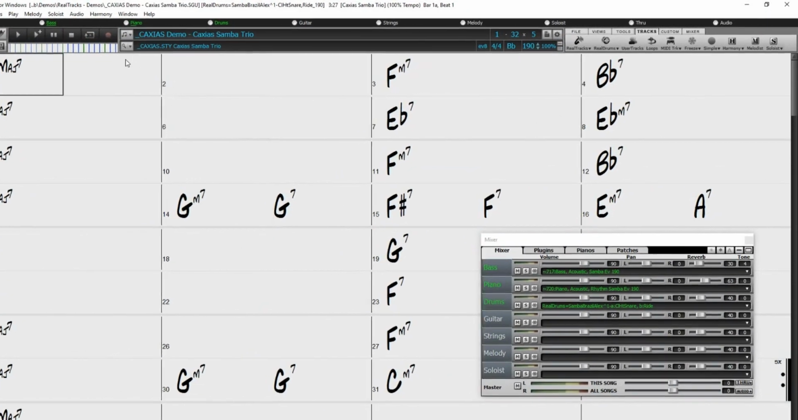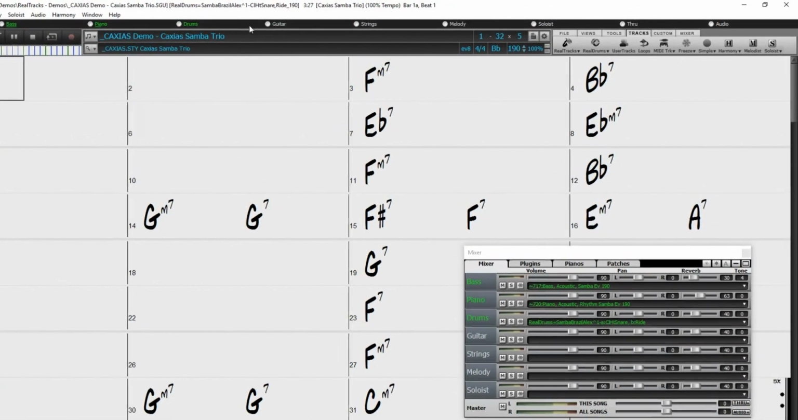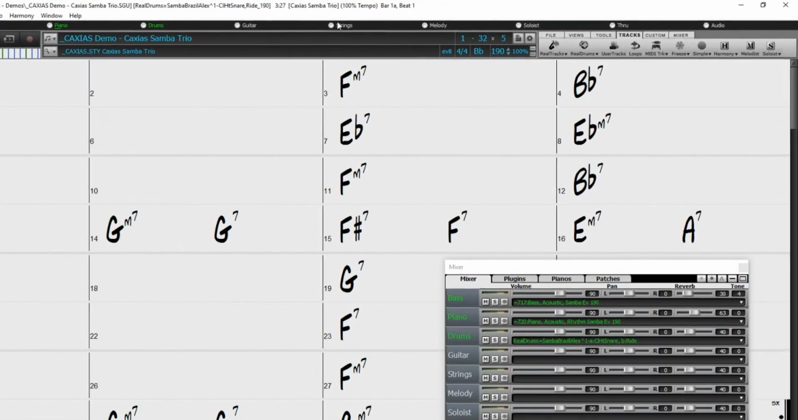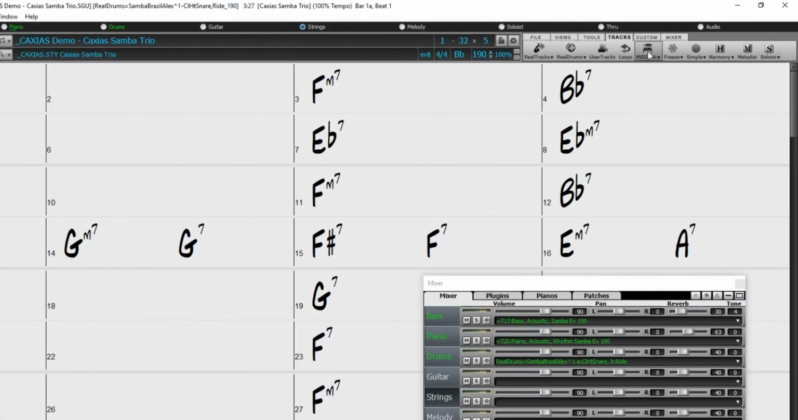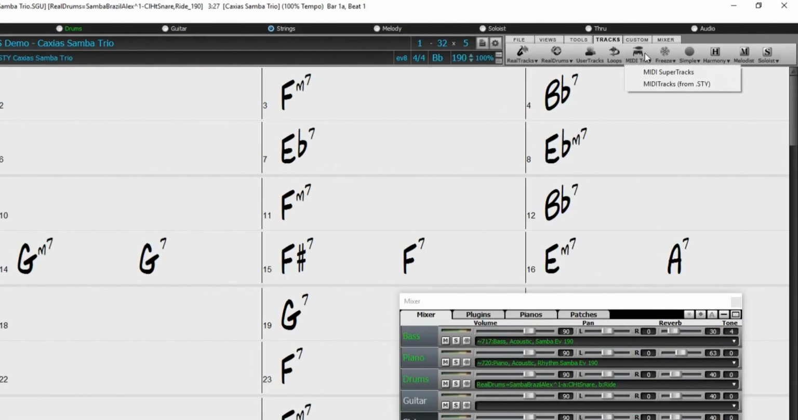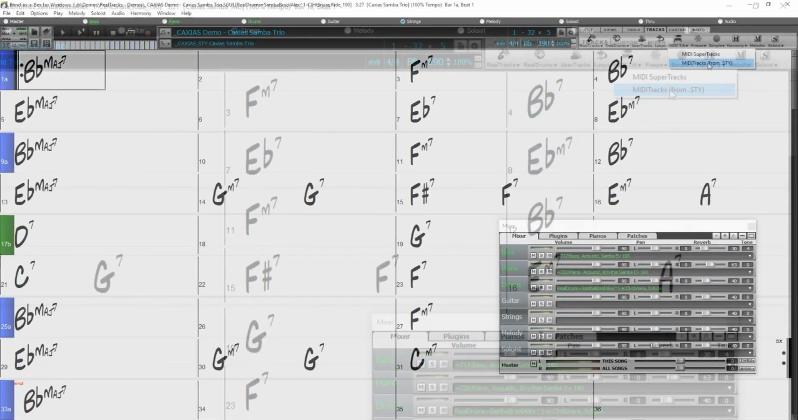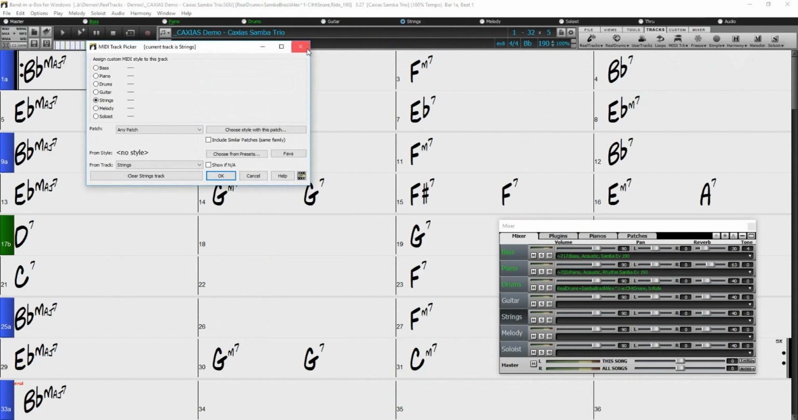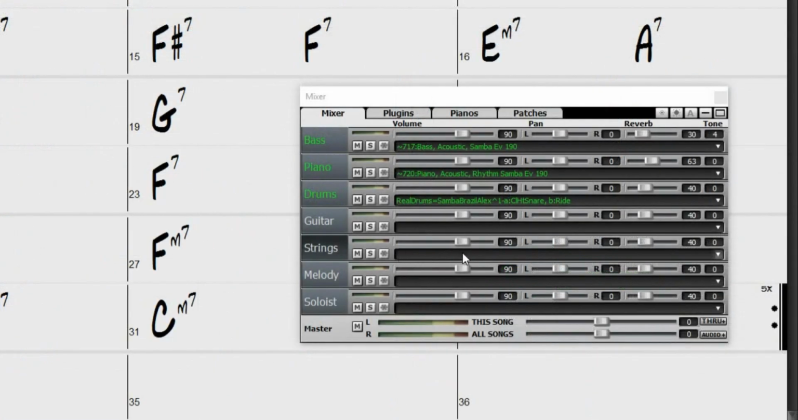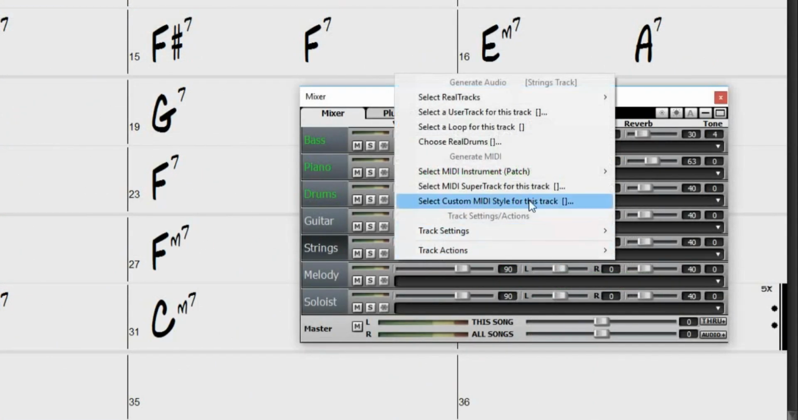To access the MIDI Track Picker dialog, select which track you wish to add a MIDI track to, and then click the MIDI Tracks button in the toolbar and select MIDI Tracks from .sty. Or you can also right-click on the desired mixer track and choose Select a Custom MIDI Style for this track.